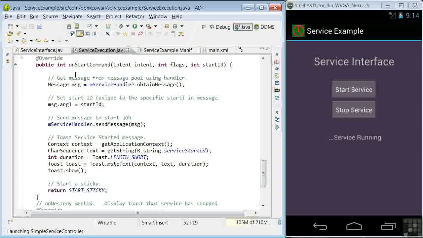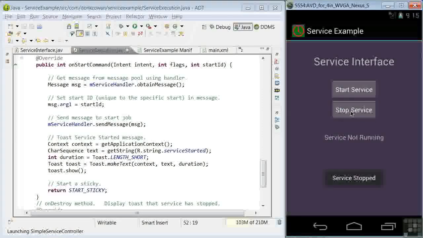Now, the first and subsequent times the service is started, the onStartCommand method is invoked. Here we first obtain a message from the message pool using the service handler. We then retrieve the start ID for the specific start and assign it as an argument for our message. Next, we send the message using the sendMessage method. This message is then picked up by our message handler method above. We then toast the service started text. Let's do that. It's running, so I'm going to stop it. We start it. We see that service started toast before the service message. That's coming from right here.